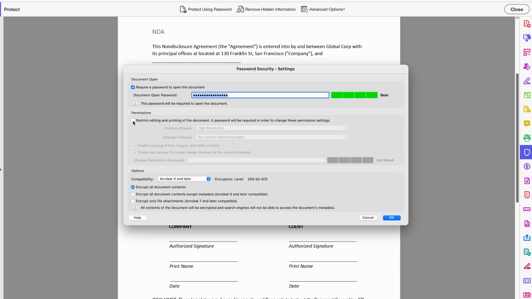I'm going to go up here to permissions password. This is our second type of password. Setting a permissions password allows you to require a password in order to change permission settings. So using a permissions password, you can restrict printing, editing, and copying content in the PDF. Recipients don't need a password to open the document in Reader or Acrobat. They do need a password to change the restrictions you've set.